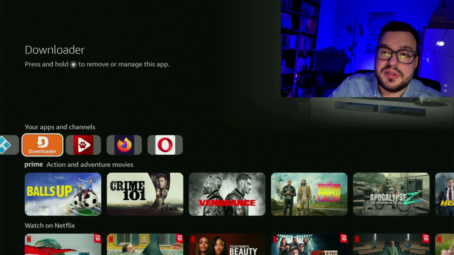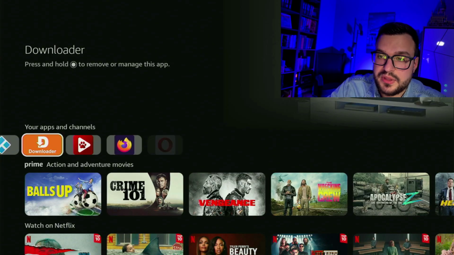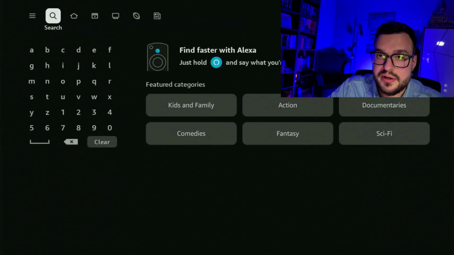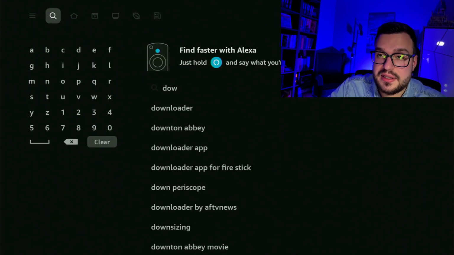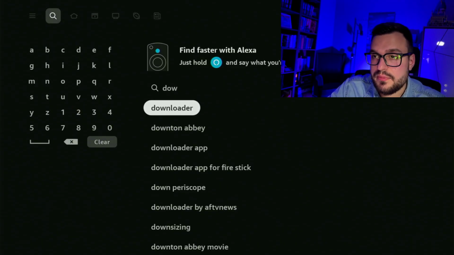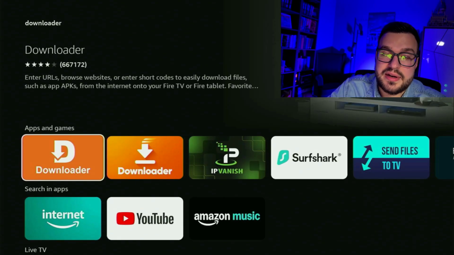Now the first step you need to take is to get the app called Downloader on your Firestick. You can get it totally for free. Just go to search and start typing Downloader in here. And as you can see, it has already popped up for us at the bottom. Just click on it. And here is that orange application which you need to get on the device.